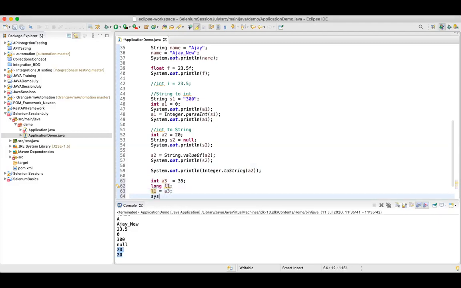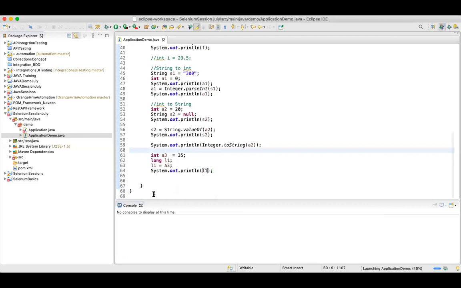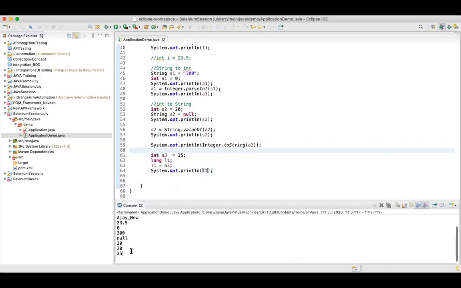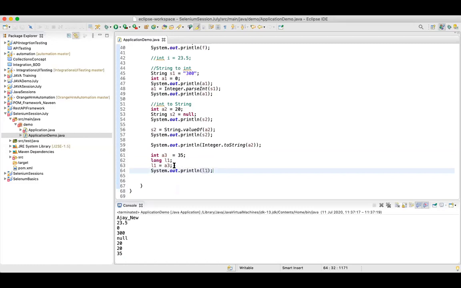Now when I print l1, it is simply printing 35. So what I have done is, I have declared a variable of integer, and then I have declared a variable of long l1, and I have assigned the value of a3 into my long l1. Simple.